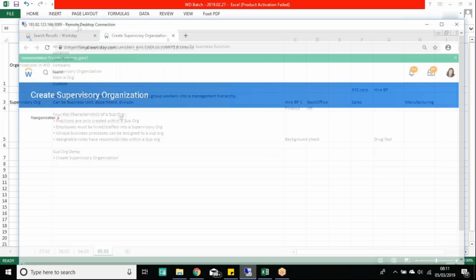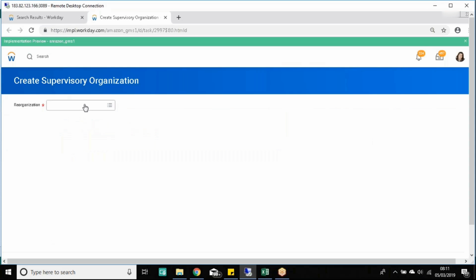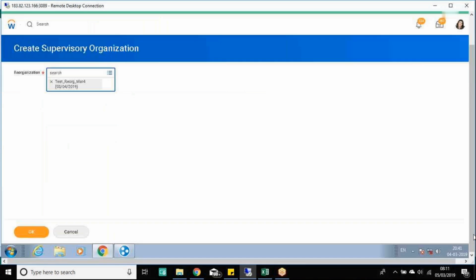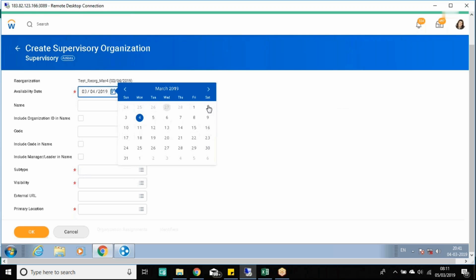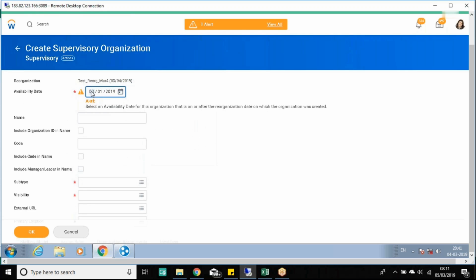All right. Now, when I create a supervisory organization, Workday asks me for something called a reorganization ID. For now, I'll just select anything and we'll talk about this in a bit, right? Now, this is the template which is available to me for creating a supervisory organization. The first thing I'll have to specify is my availability date, right? This is the date from which my supervisory organization is effective in my tenant. I can select any date, right?